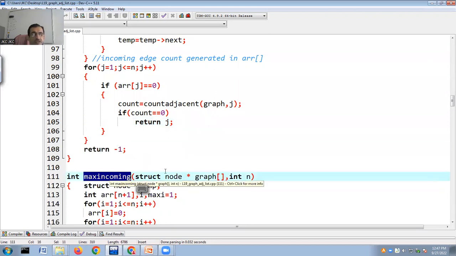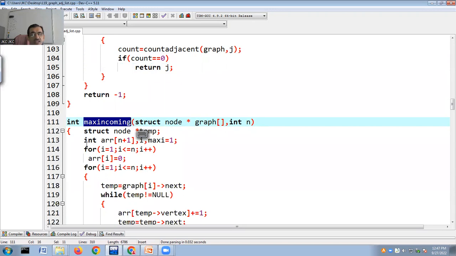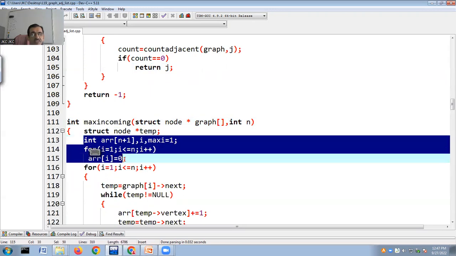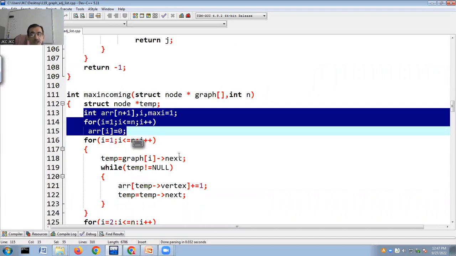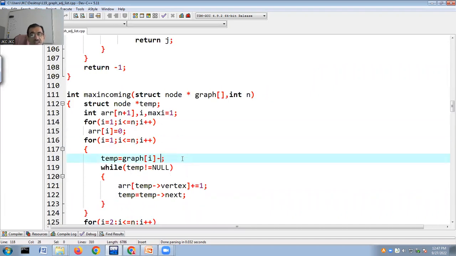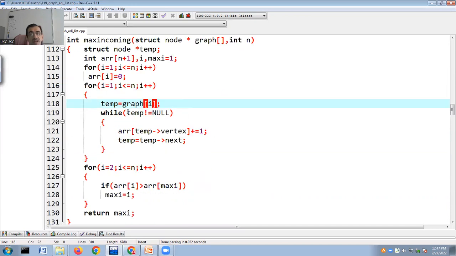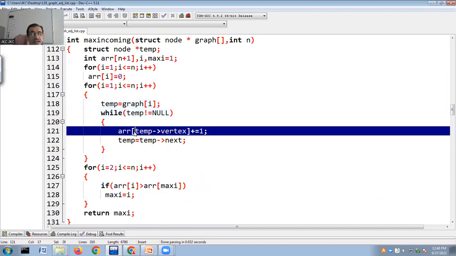Similarly, like last time I gave you, find the vertex with minimum incoming edges. Here the code is written for maximum incoming, and the minimum one is similar. Initially, more or less the logic remains just as we discussed. I initialize the incoming count to 0. Then correspondingly, the counts are computed, and while traversing outgoing edges, the corresponding incoming counter will be incremented.